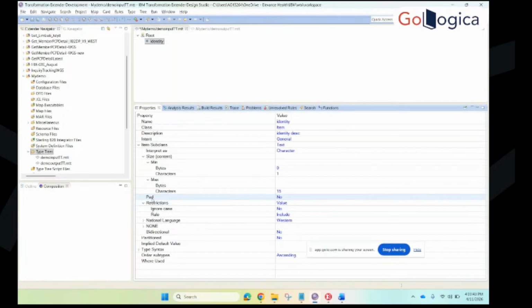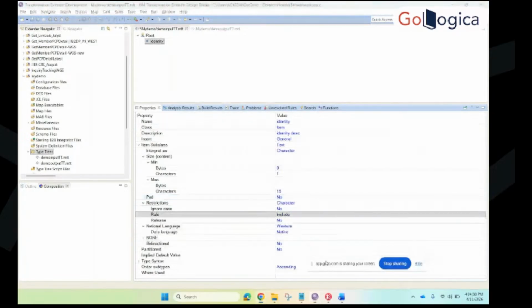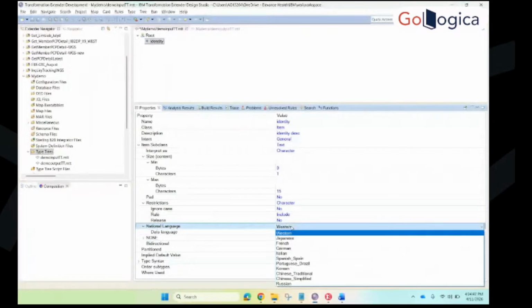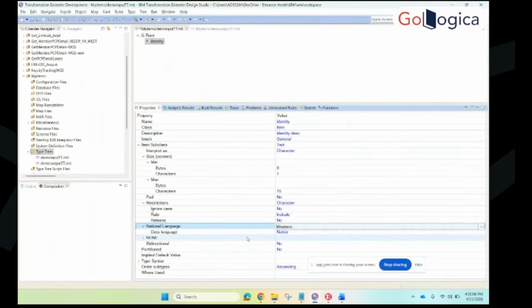Then coming to the language. By default it will be Western, and there is also native. Western is normal plain English. The majority of the services we are developing use English characters, so it should be Western, and the data language should be set accordingly.